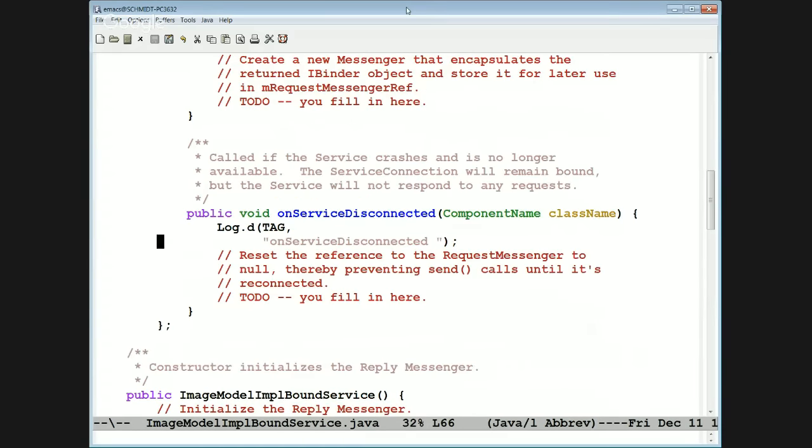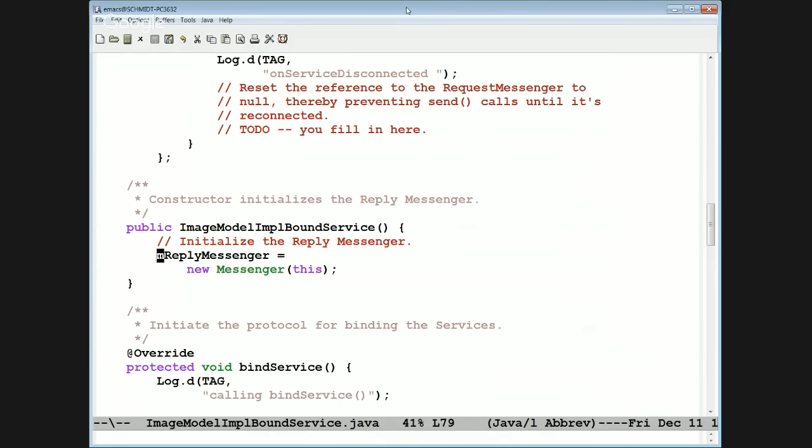onServiceConnected gets called back if the service crashes and is no longer available, and you have to basically just null things out so that it won't think it's connected. Here is the constructor. This goes ahead and makes a new messenger. Remember, if you watch the videos, you'll see a messenger is a means for passing messages from one address space to another.